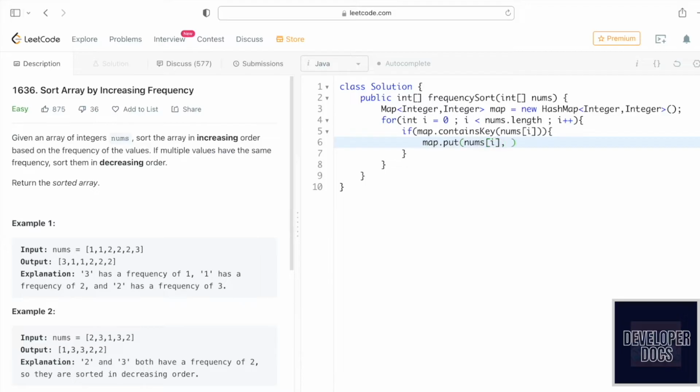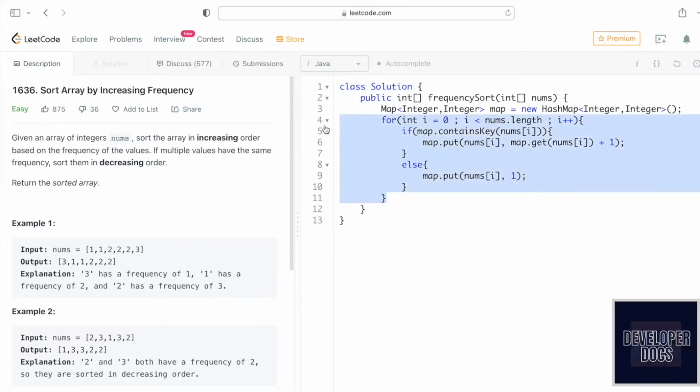The value is going to be the frequency of that array element plus 1. So map.get of nums of i plus 1. And in the else block, which means that that key is not present inside the map, so we're going to add that element into the map and add its frequency as 1. So this line in the else block will be executed for each unique element, and from the next time whenever you find that element inside the map, you're going to increment its frequency by 1. So this is a standard way of adding elements into the map, storing the frequency of that element as its value.